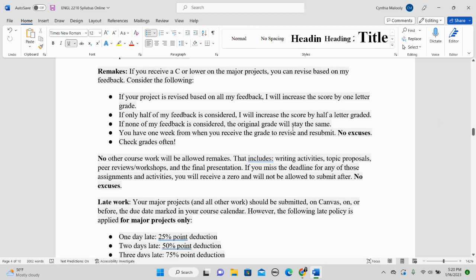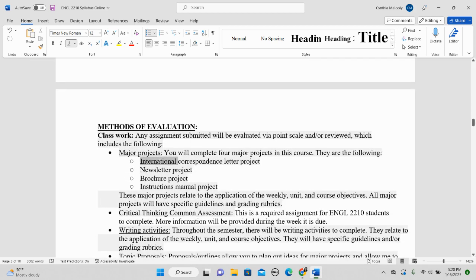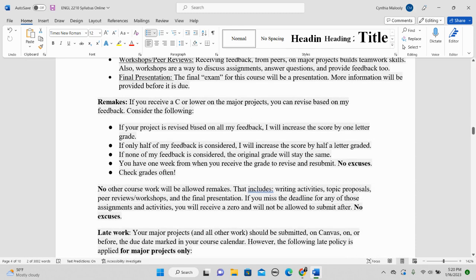Remakes and late work we got to talk about because everyone has different policies for this. If you receive a C or lower on any of the major projects, meaning any of these 4 projects here, you can revise them based on my feedback. If the project is revised based on all my feedback, I will increase the score by 1 letter grade. If only half of the feedback is considered, I will increase the score by half a letter grade. If none of my feedback is considered, the original grade will stay the same, obviously, right? If it's the exact same draft, it stays the same.